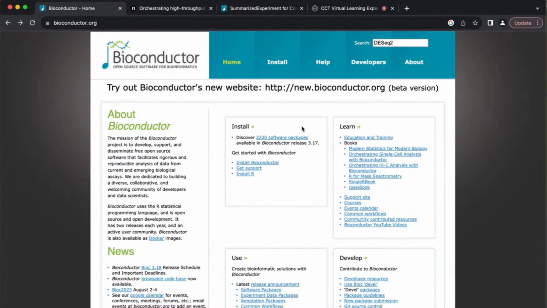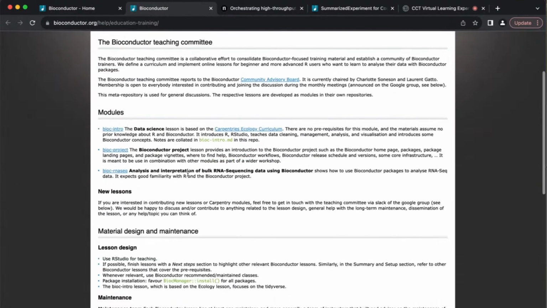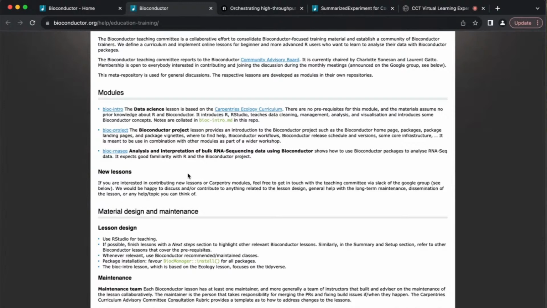In addition to being this wonderful repository of amazing packages, Bioconductor is also an excellent resource of educational material. If we click on, for example, education and training, we can see that they have different modules that they're developing and have developed to help people of all competencies and experience levels learn. They have a general introduction to data science, a more thorough introduction to the Bioconductor project, and an introduction to analyzing bulk RNA-seq data.